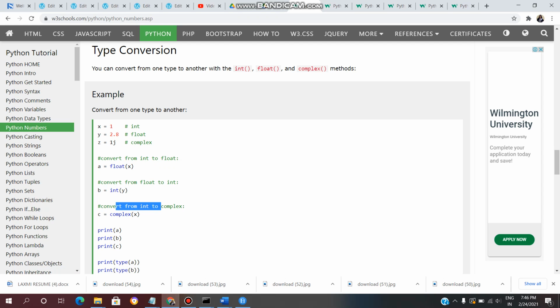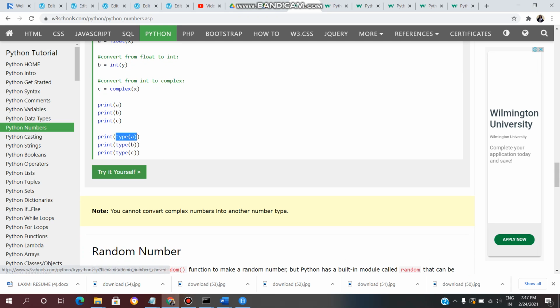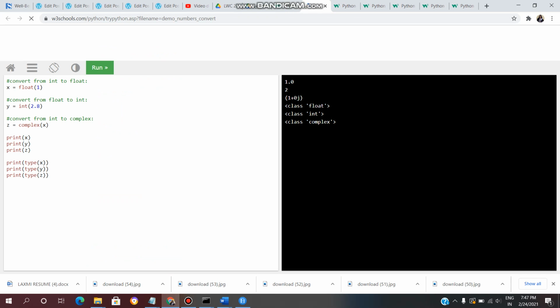And convert from int to complex. Here c equal to complex of x means we are converting integer type to complex value. And later on, after converting, we are printing the values a, b, c. And we are checking the type of a, b, c after conversion. Now we'll see practically. Click on try it yourself.